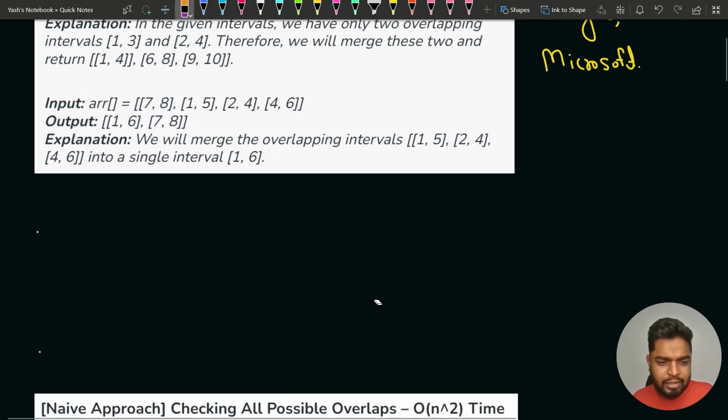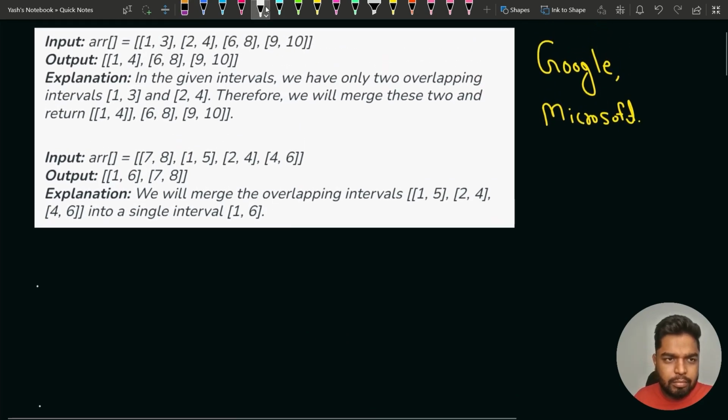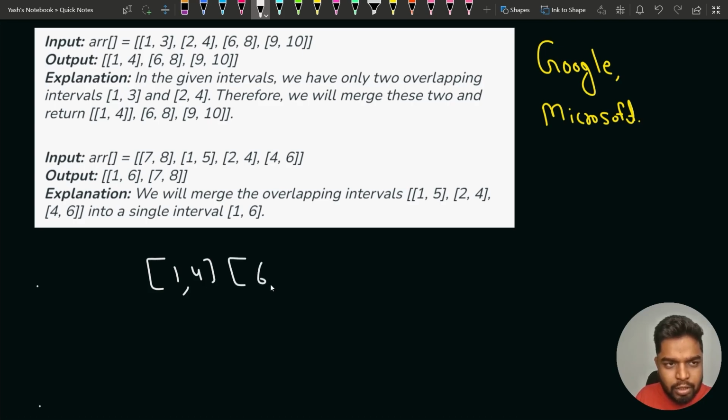Let us say we have this particular question, where we have 1, 4 here. Then after that, we have 1, 3 here. So I'm sorting the given intervals on the basis of the starting time so that we can iterate easily from left to right, and get a feeling of a number line where the very first interval has the least starting time, and then we keep on moving forward.